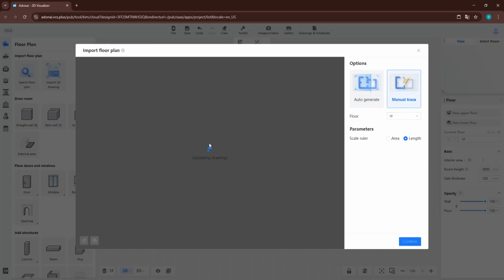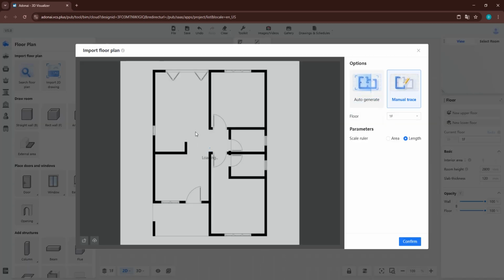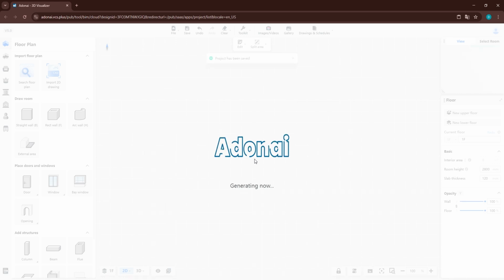To manually draw a floor plan, start by clicking on Import 2D Drawing and selecting the floor plan image. Then, click on Manual Trace and provide one wall-to-wall measurement. This will allow the system to detect the scale. Once done, click Confirm to generate the base map of the floor plan in 2D.